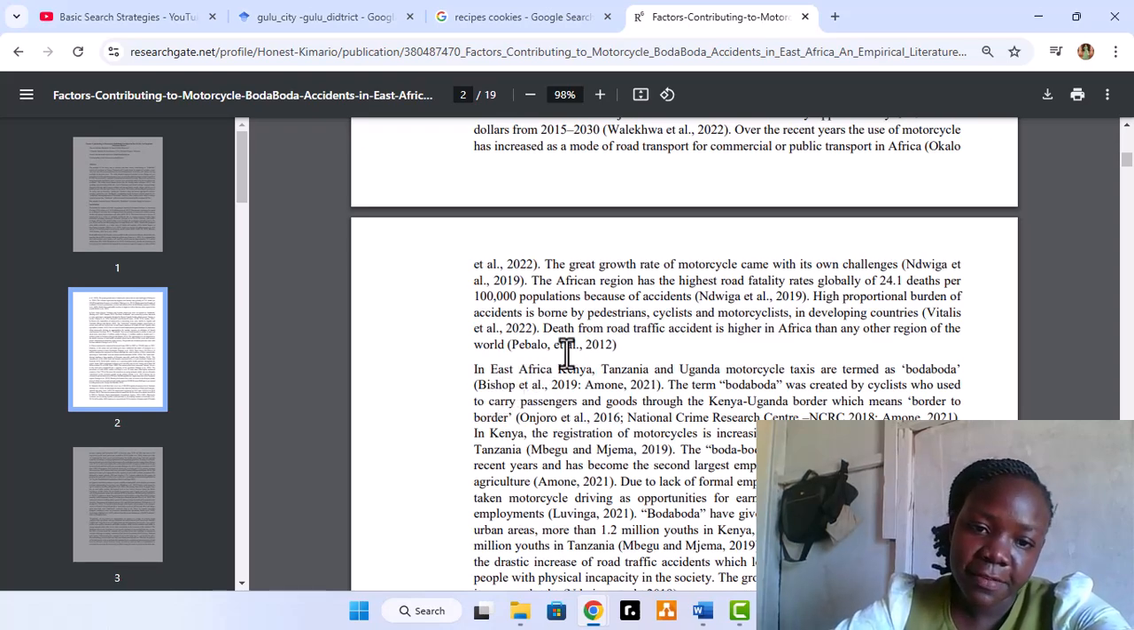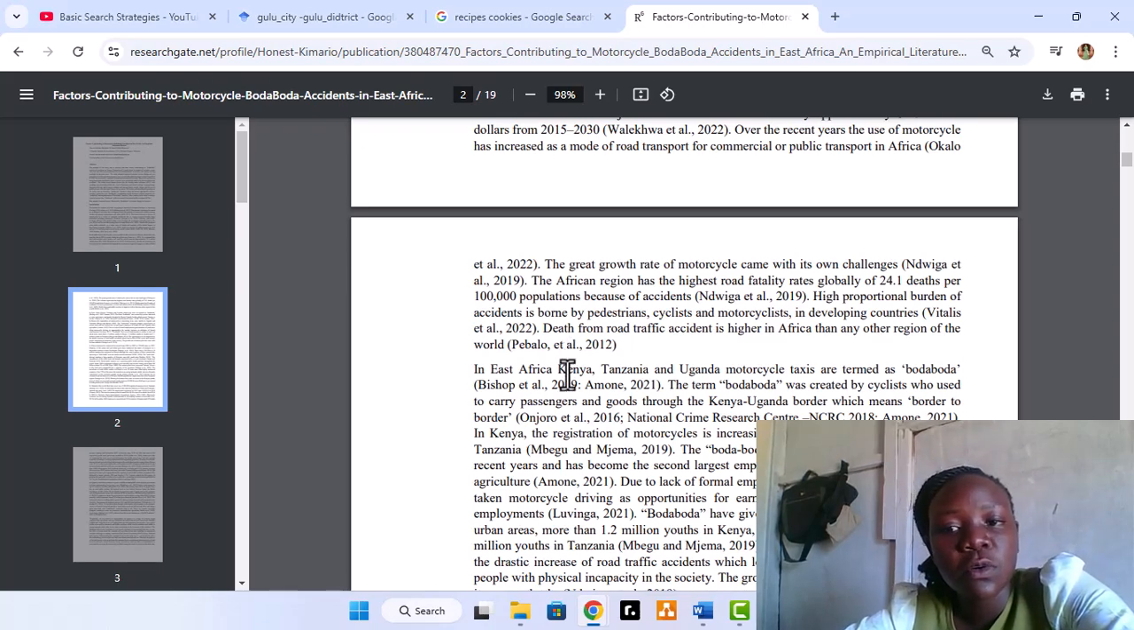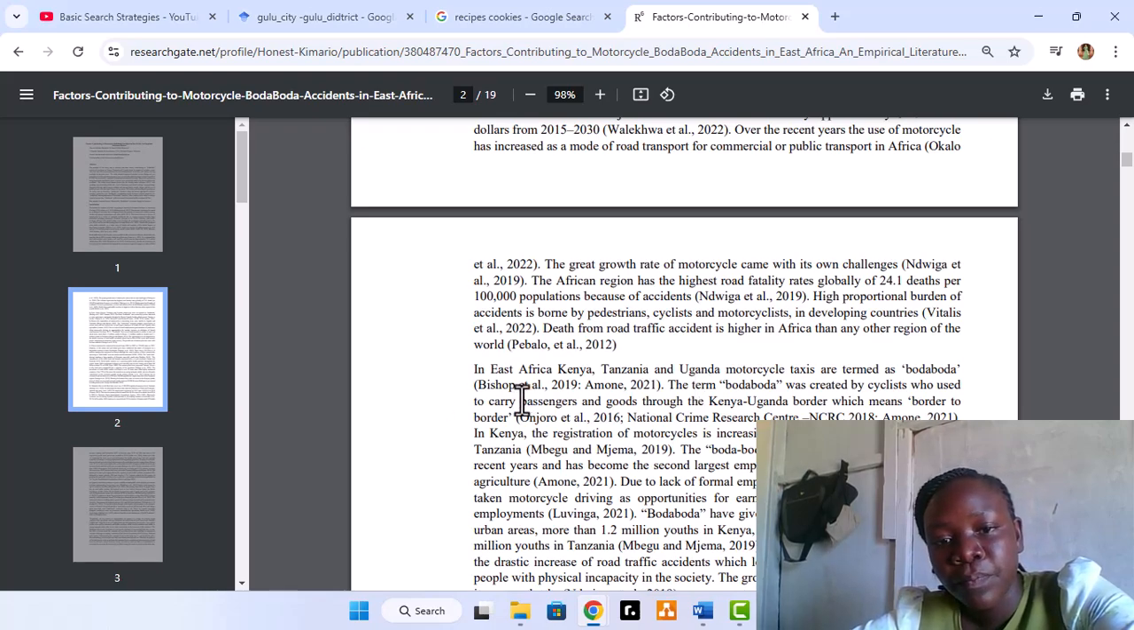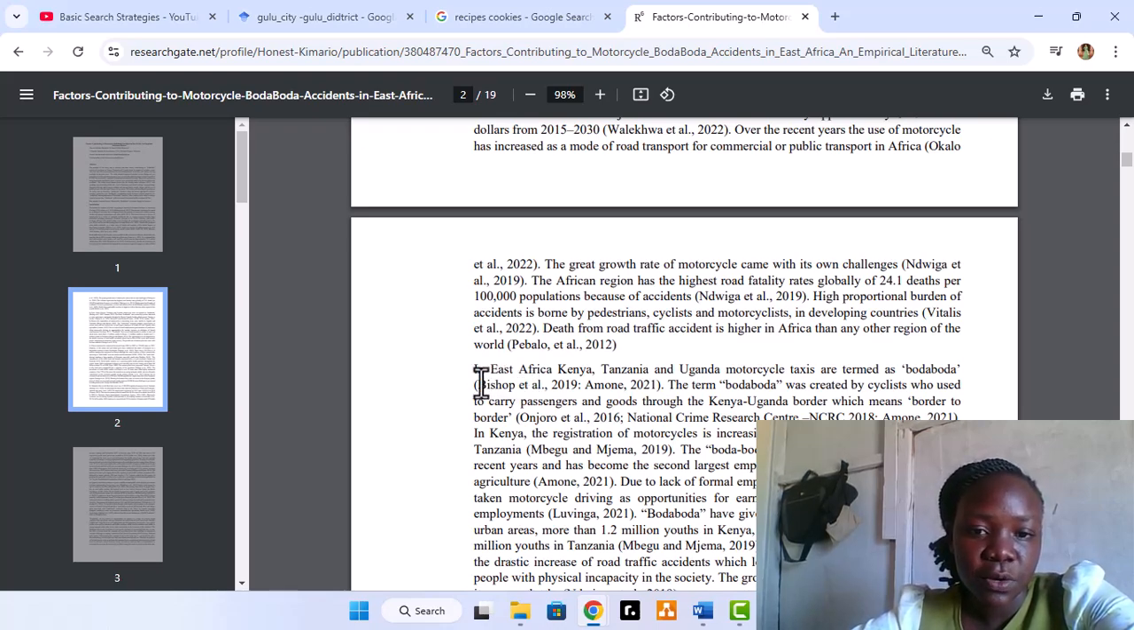And here in Africa, Uganda is inclusive, in particular Kenya, Tanzania and Uganda. Motorcycle taxis are termed as boda boda, that is, bishop. When you see et al., meaning and so many other authors, but the first author was taken, in the year that article was published.